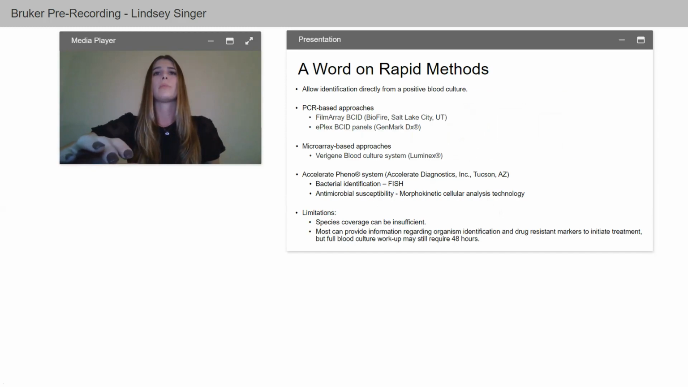So a word on some rapid methods. They allow identification directly from a positive blood culture. Some examples include a PCR-based approach, such as the FilmArray BCID. You also have microarray-based approaches. And ultimately, there are many limitations. Species coverage can be insufficient, and most will provide information regarding organism identification and drug-resistant markers to initiate treatment, which is still very important, but a full blood culture workup will still require about 48 hours.